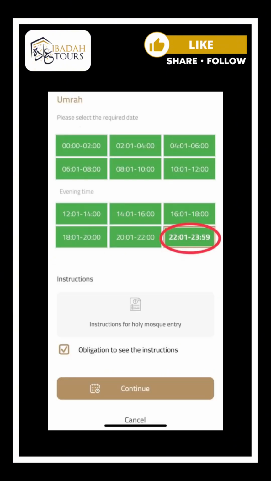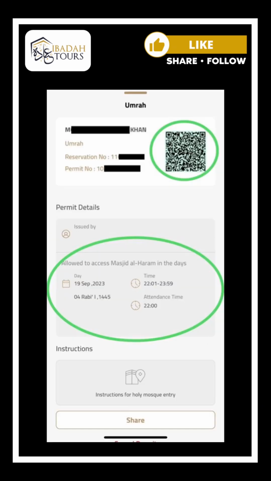Now select the time. Again, make sure others who wish to perform Umrah with you select the same time. We like to select the later time slots for our group tours. It gives us enough time to get from our Medina hotel to check in into our Makkah hotel, freshen up and then go for Umrah.